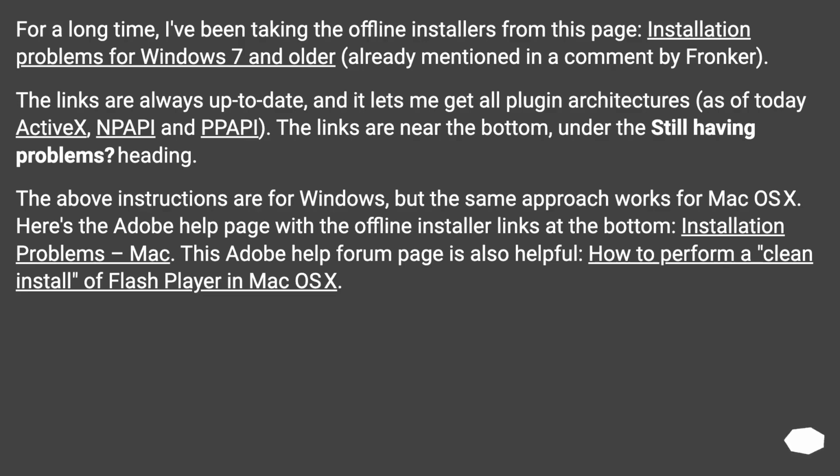The above instructions are for Windows, but the same approach works for Mac OS X. Here's the Adobe help page with the offline installer links at the bottom. Installation problems, Mac: this Adobe help forum page is also helpful, on how to perform a clean install of Flash Player in Mac OS X.